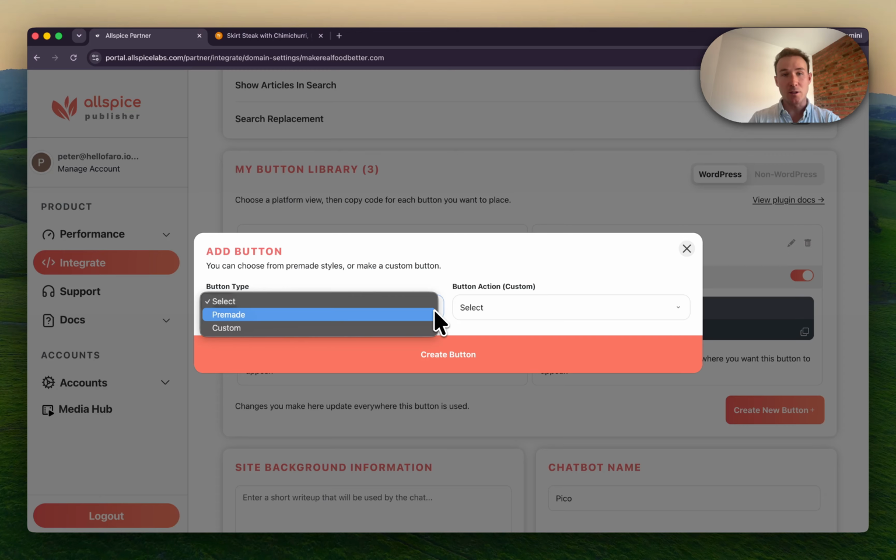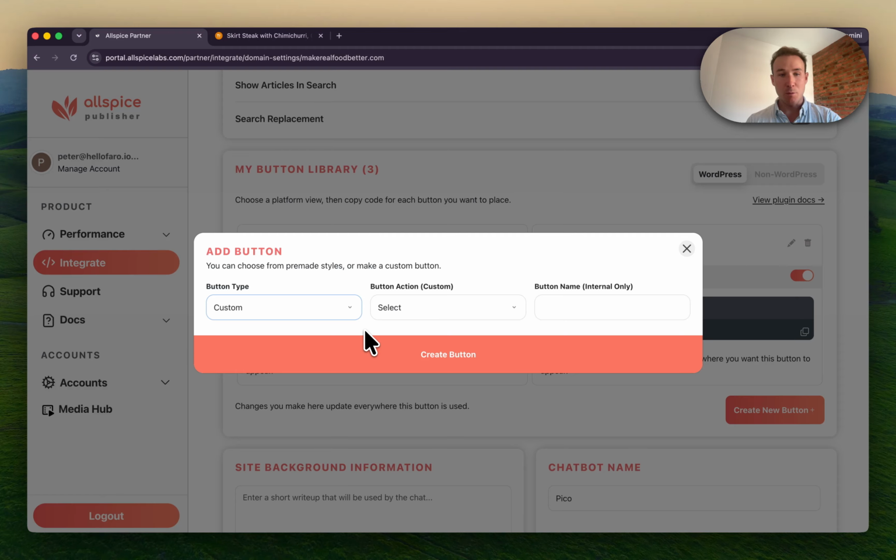Allspice has a number of pre-built buttons that you can add to be automatically placed on your site, like a hovering button in the bottom right for search and save, or buttons that you could add to your WPRM recipe card, or the summary buttons that you may have seen at the top of a post or right above your recipe card. We also have a number of different custom button options.